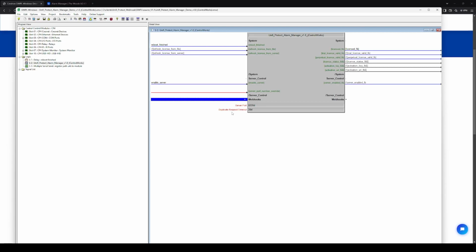The duplicate request timeout is simply a time frame in which we don't do anything if we receive the same event in that time span. So you can change it from 30 seconds to 10 seconds. Up to you. We picked 30 for a default.